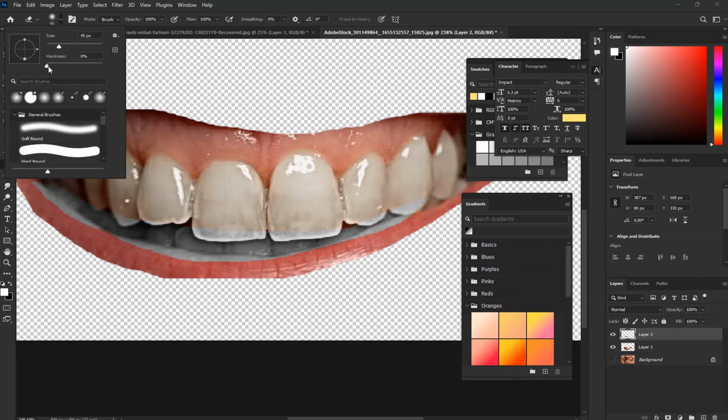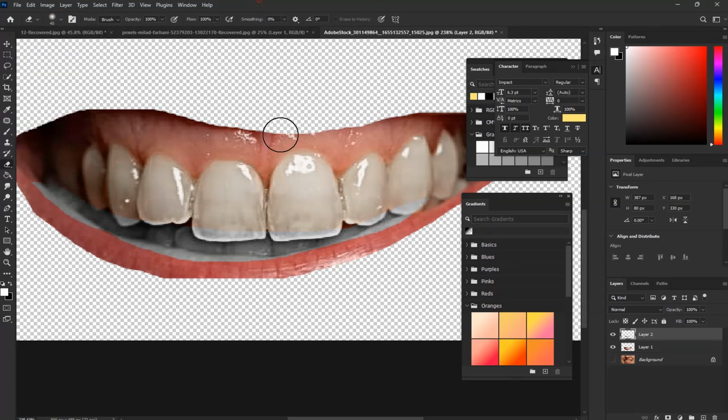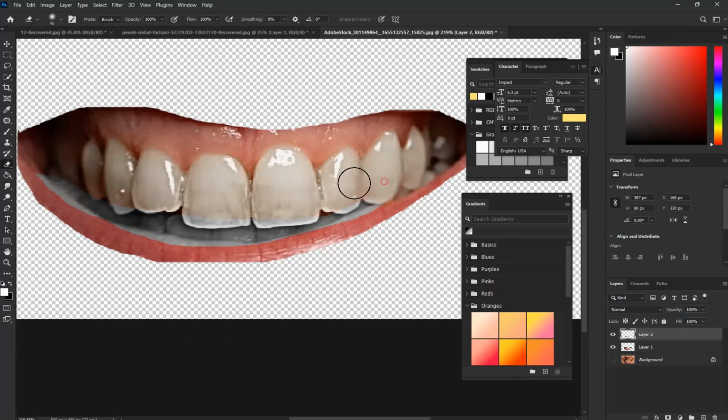and make sure the hardness is going to be 0. Then clean it. It's like this, but you need to take your time to play with it. Take your time to play with it well, like this. Okay, and take this one down like this.